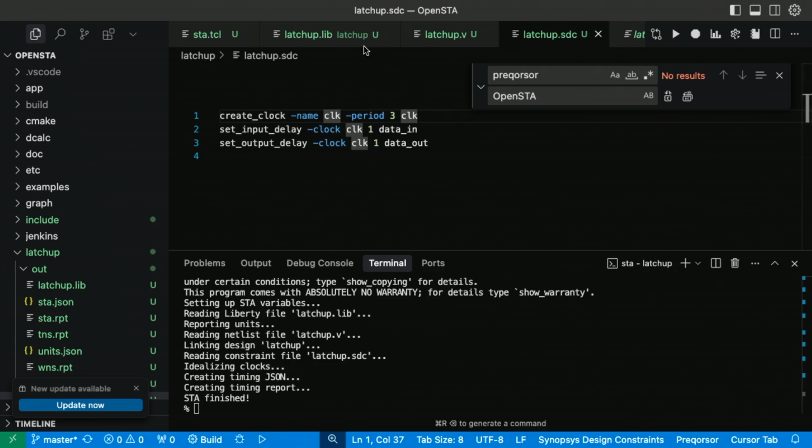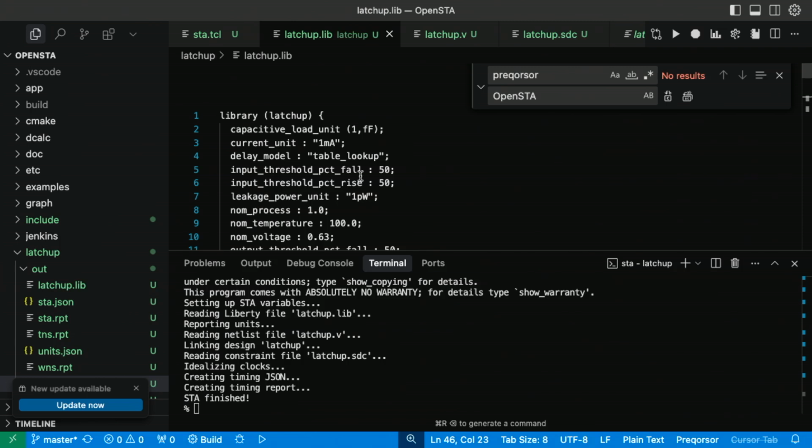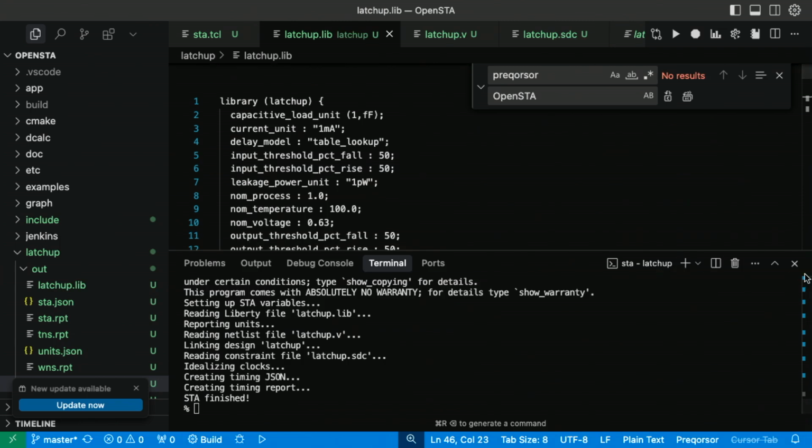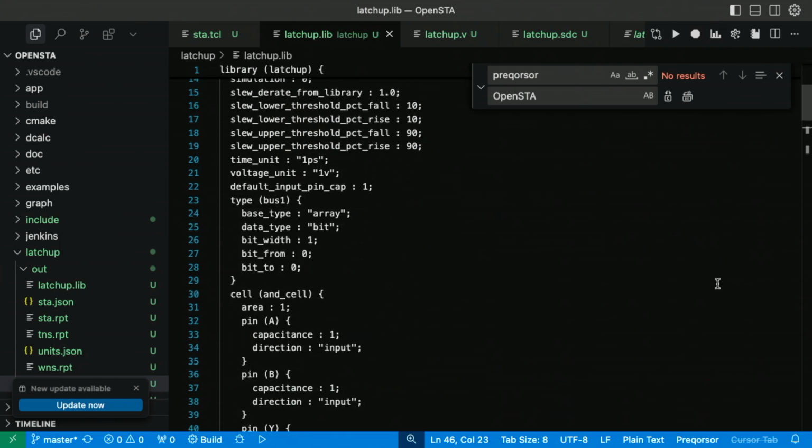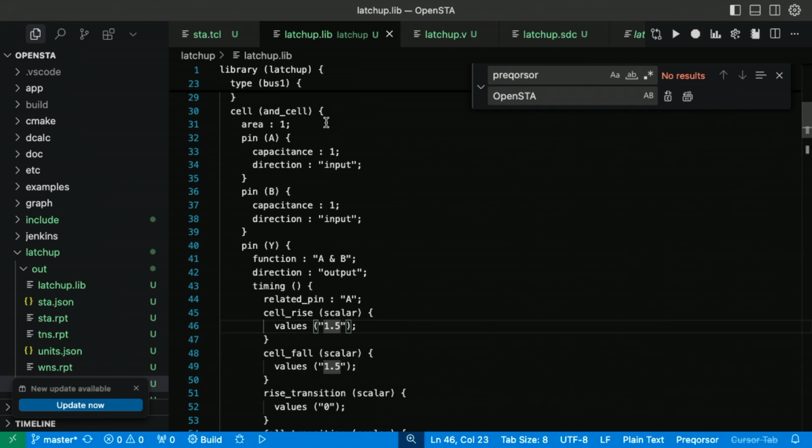And then I also created a Liberty file. So I'll just show you what the inside of a Liberty file looks like in case you haven't seen it. Basically, this is where you define what the cells are and all the timing arcs between them. So this is an AND gate. For the input pins, you basically just define the capacitance, right? That's the load that the cell before it will see.